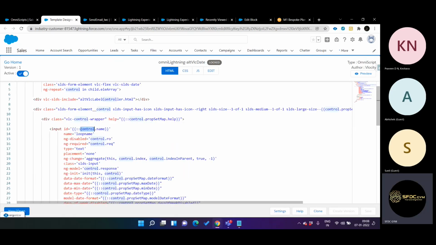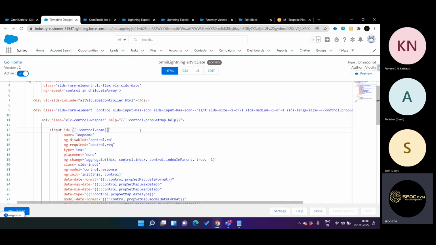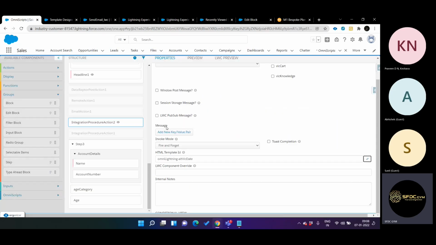Whatever curly brackets you're seeing, this is nothing but the tree information. Whatever we have in a JSON tree, we can access those values like that only. We have a separate session, but I'm just giving you a reference. The purpose of the HTTP template ID is to improve the UI.